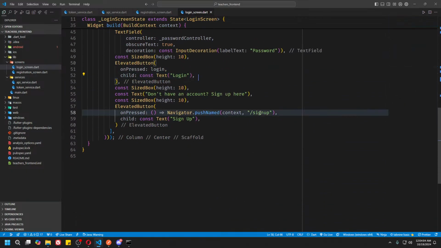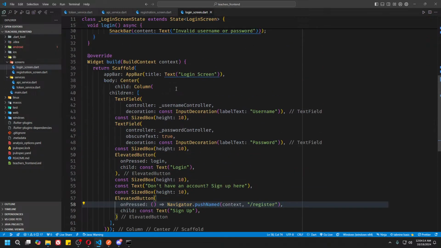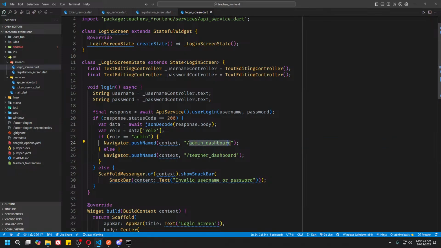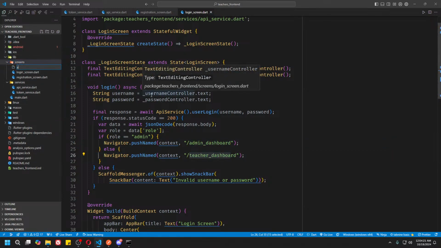And sign up to not this. We'll go to register page because I named it as register. So yeah, next step, admin dashboard, teacher dashboard. Admin dashboard, let's create admin dashboard.